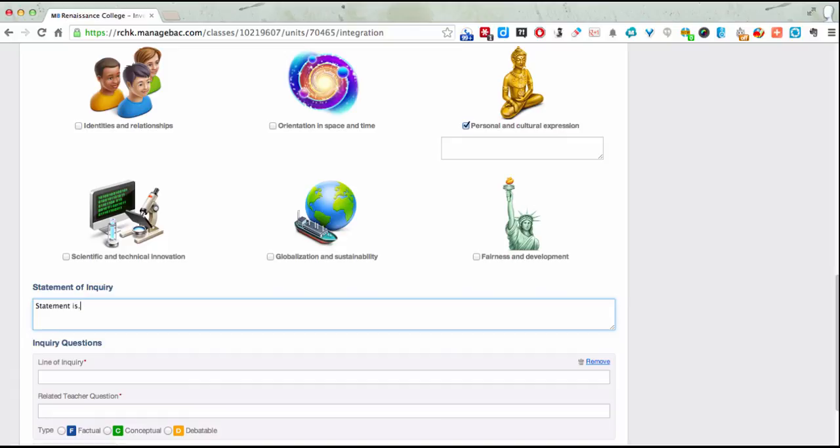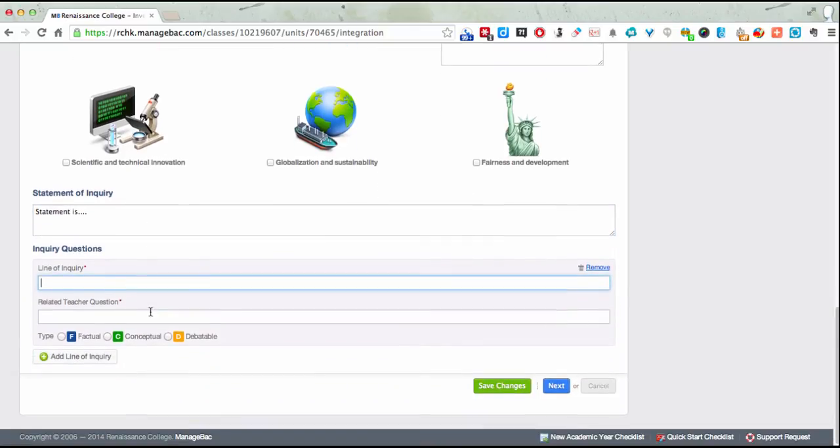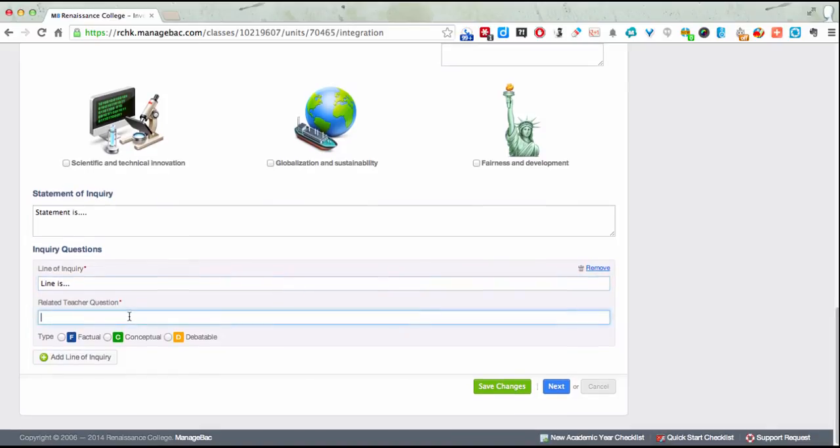The statement is, okay, and then you have to put in your line of inquiry. Okay. And then what is the question? You would actually write the correct information there. This is just filler for now. You do have to put in a factual, conceptual, or debatable question, or it will not let you go on.